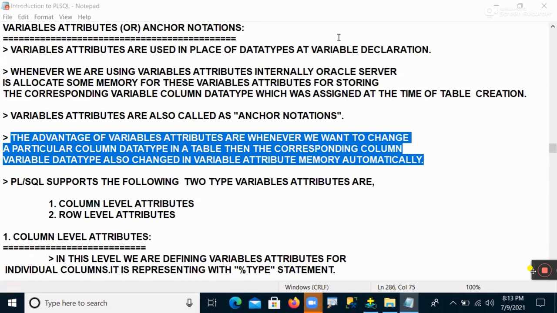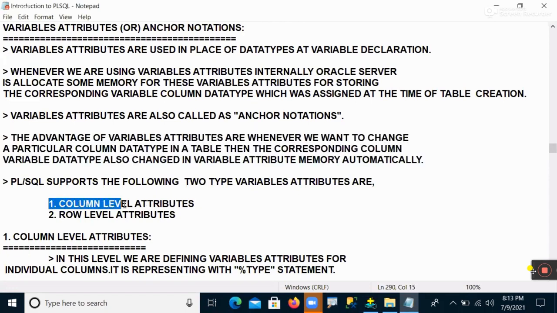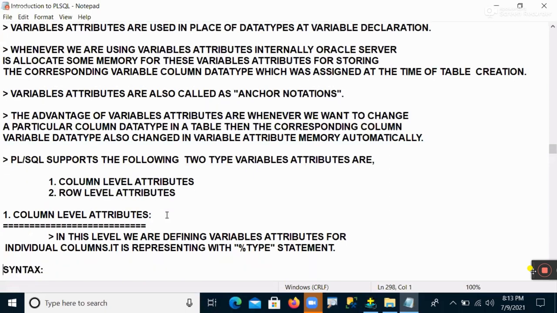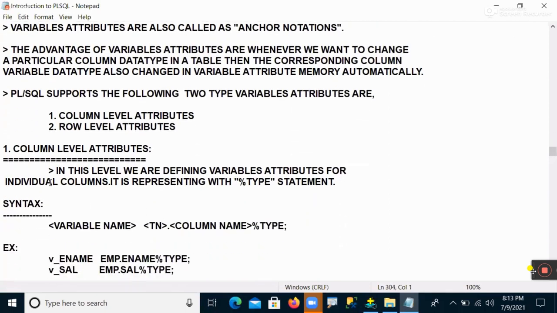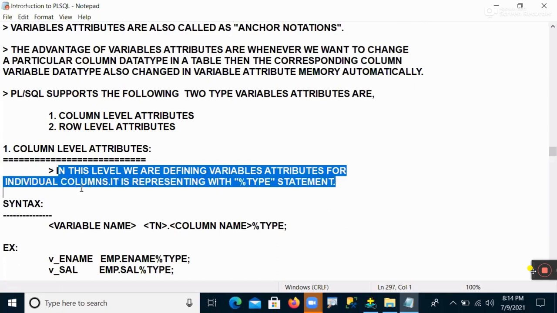Okay, yeah. So this is the advantage of anchor notations. Now, in our PL/SQL, how many types of anchor notations, or variable attributes, are there? There are two types: one is column level, one is row level. What is column level? In this level, we are defining variable attributes for individual columns.